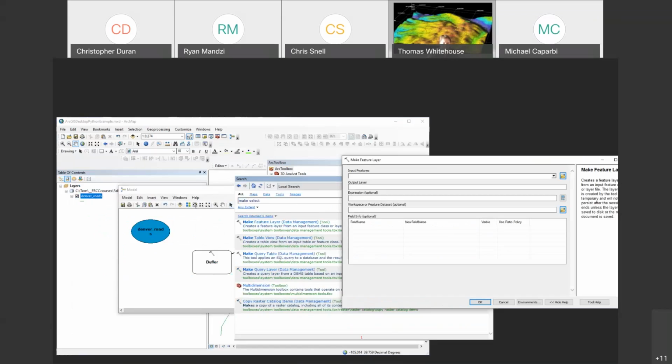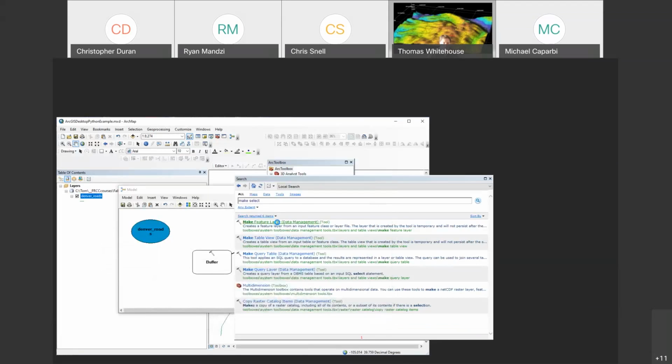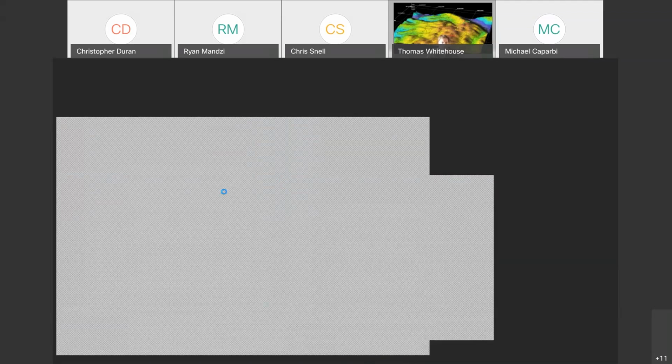So we can do a selection. We do a Make Feature Layer. Here's the tool right here that we played around with in some of our labs. Essentially we have a layer and we want to do a buffer. So we're going to input the features in the Make Feature Layer, output a layer, and then do a buffer on it. Remember when we talked in our previous slides about how we could do different functions and different steps?